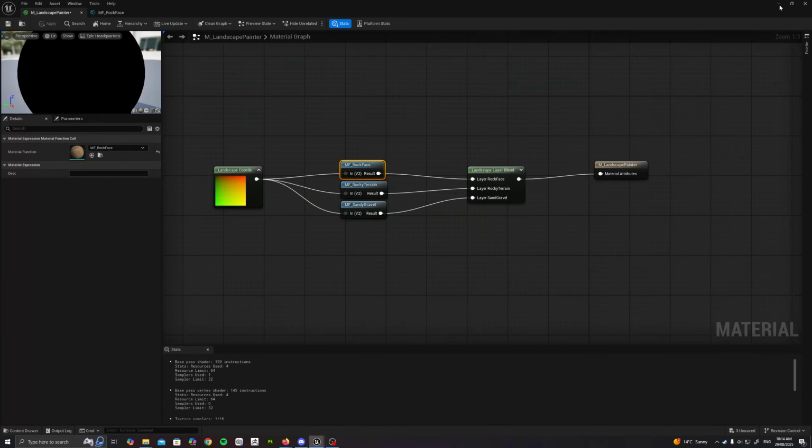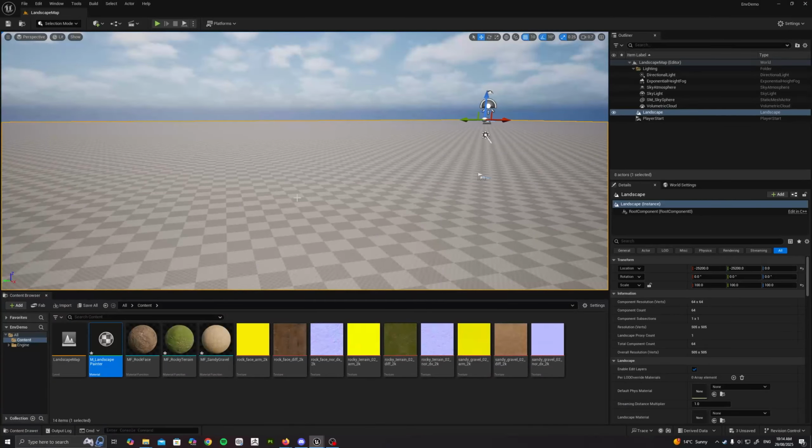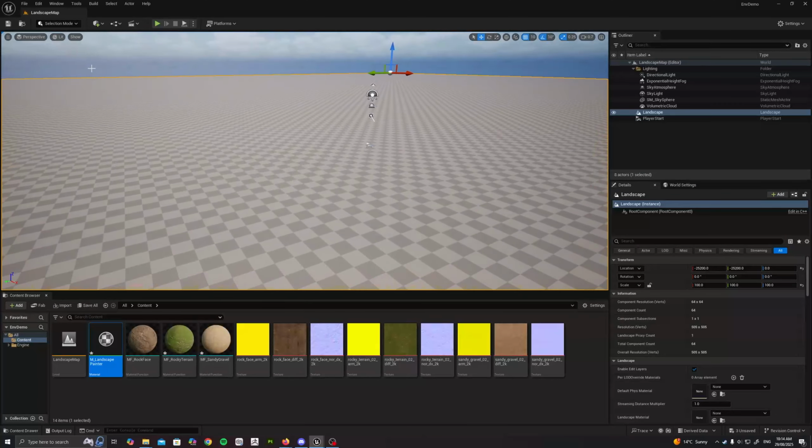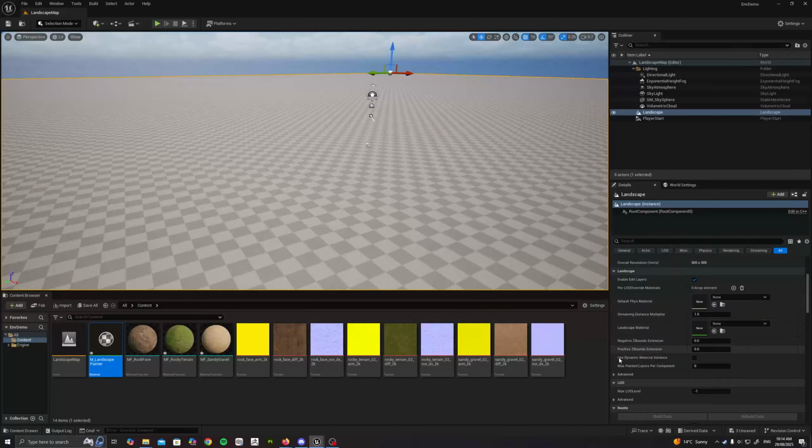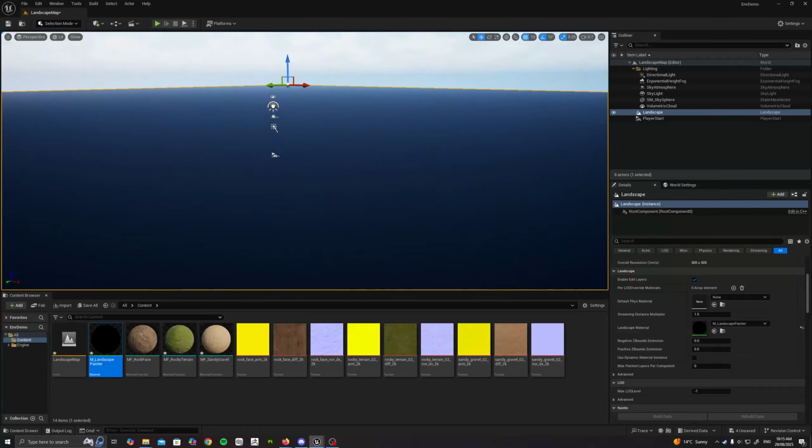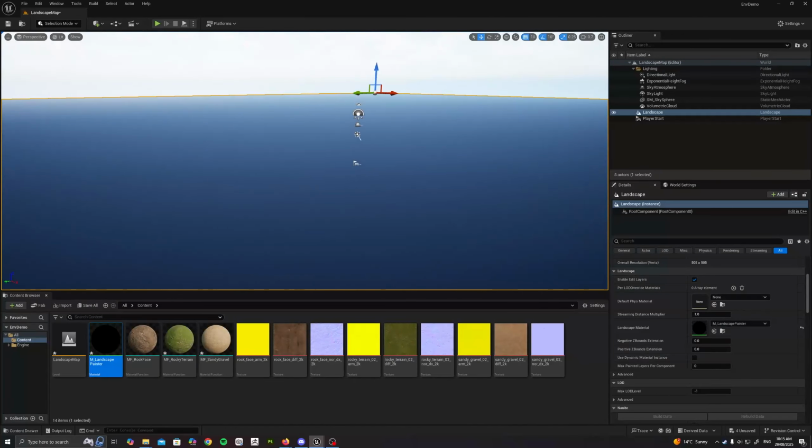And we're just gonna go back out. And I'm gonna go to my landscape here. So I've just made one. If you don't know how to do that, maybe watch another video before you start texturing them. But we can just go down to right here where it says material, landscape material, and I'm going to drag my M landscape painter over there. It will look like this when you first create it. It'll be all black and weirdly shiny.